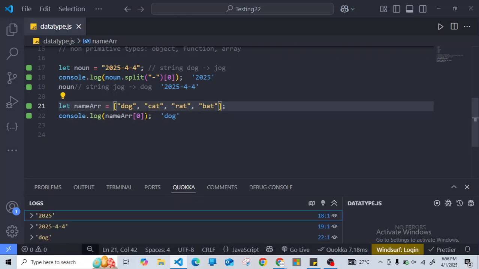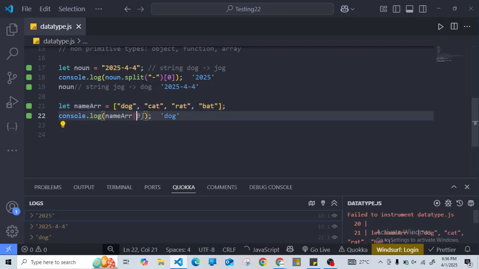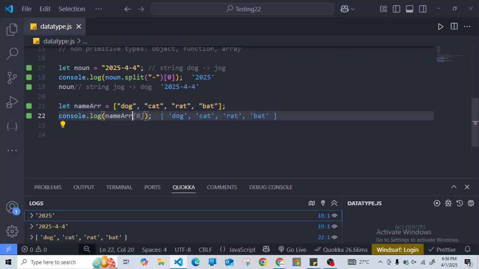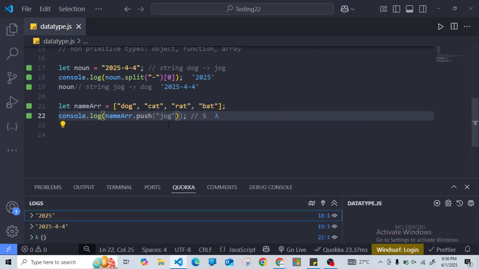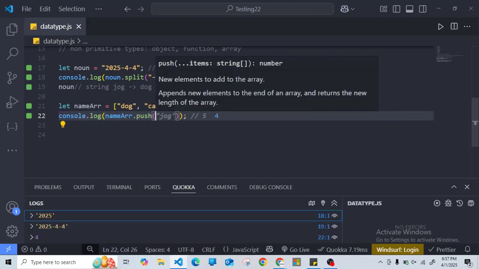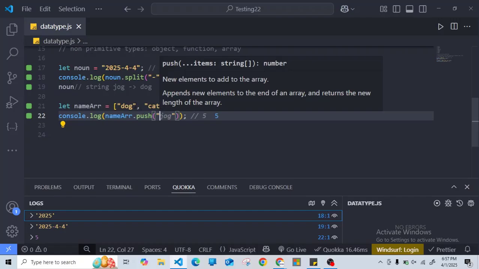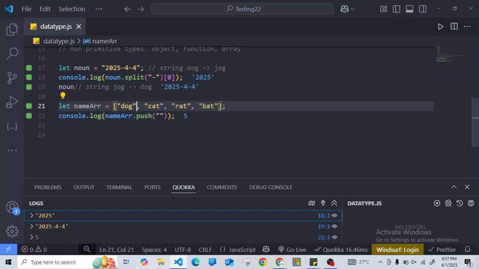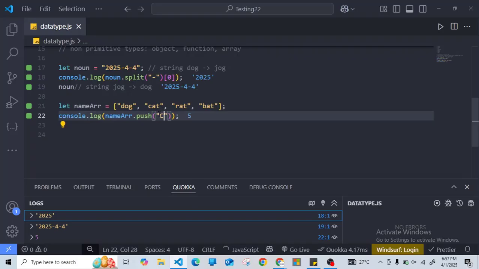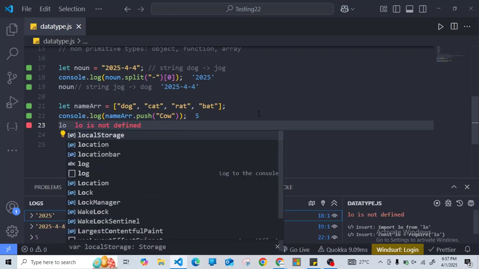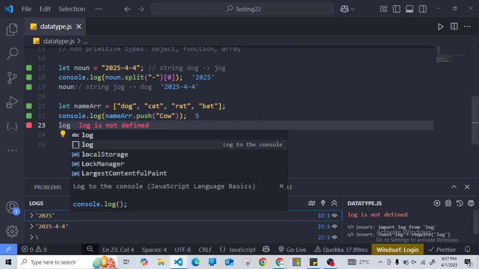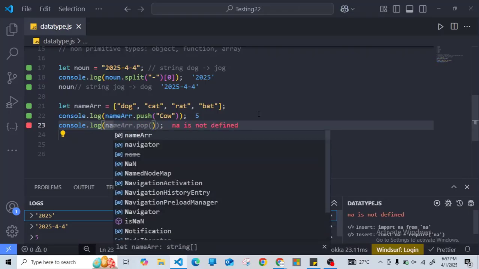So let's take, for example, I do something like array.push. If I use this push, I'll pass in a new value inside. We have dog, cat, rat, bat. Let me now put cow, like I like cow. So at this point, if I log out our array, let's see what is going to happen.